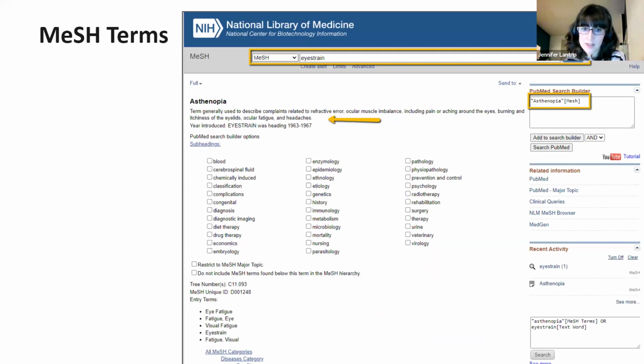You'll notice that subject terms are called different names in different databases. As we saw in PubMed, they're called MeSH or Medical Subject Headings. If we want to see if there's a MeSH term for a certain keyword, we can go to the MeSH database and enter the keyword. In this example, I entered eye strain and found the MeSH term asthenopia.